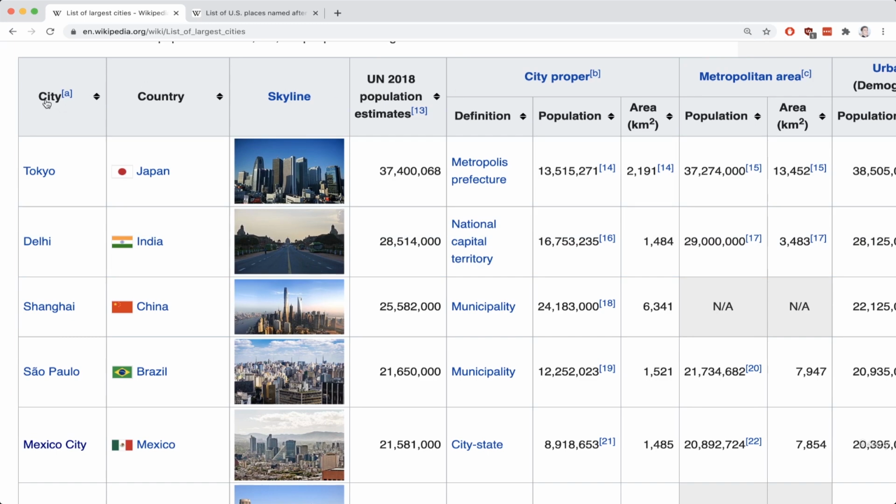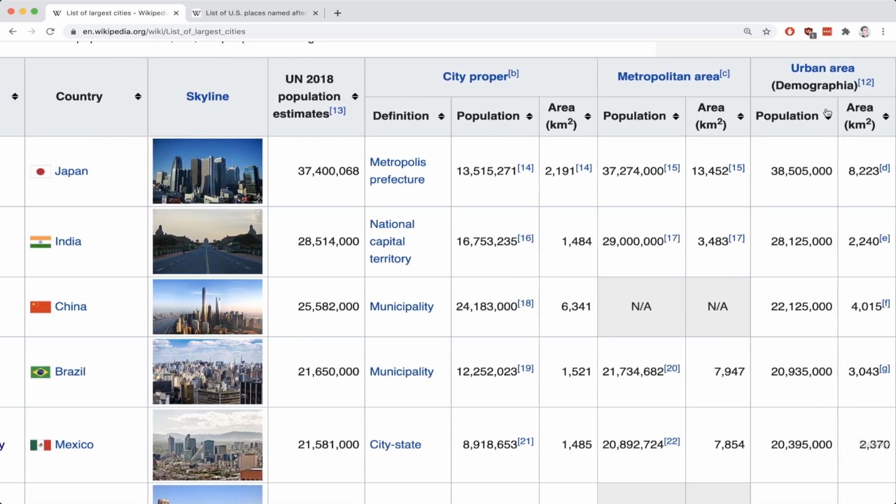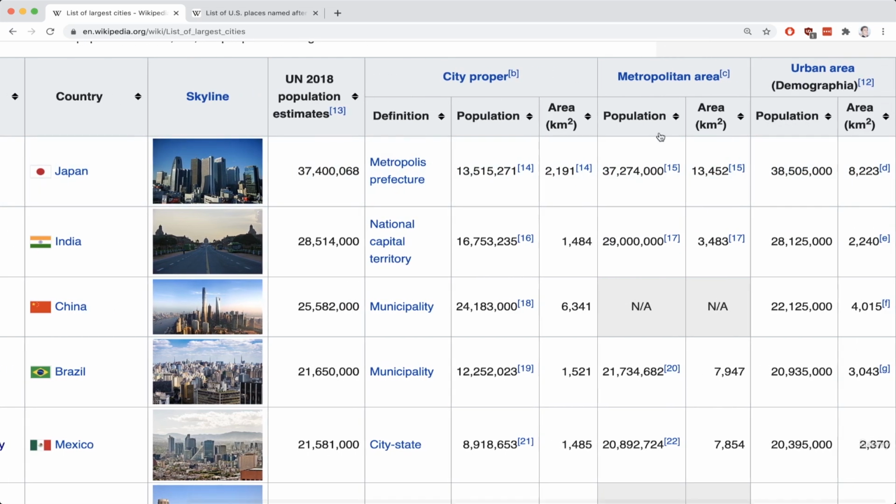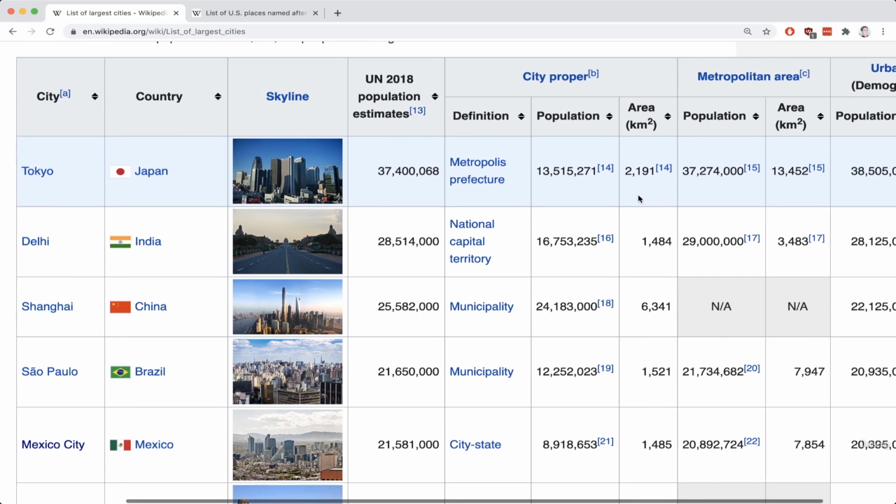You'll notice that this table has columns of city, country, and then the last 2 over here are the population and the area in the urban area around the city. So 4 columns in total that we really care about: city, country, population, and area. Let's go through the entire process of setting up a database to store a list of cities with these 4 different pieces of information about each individual city.